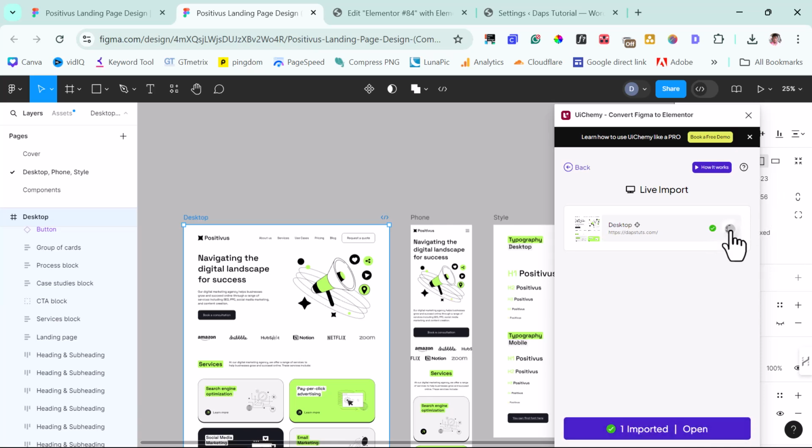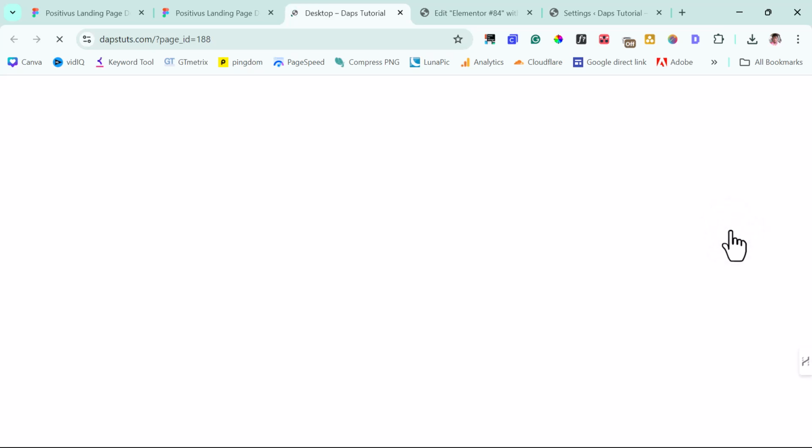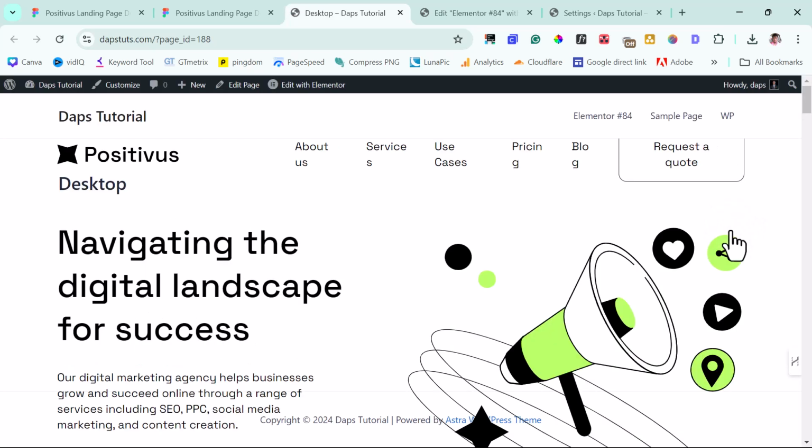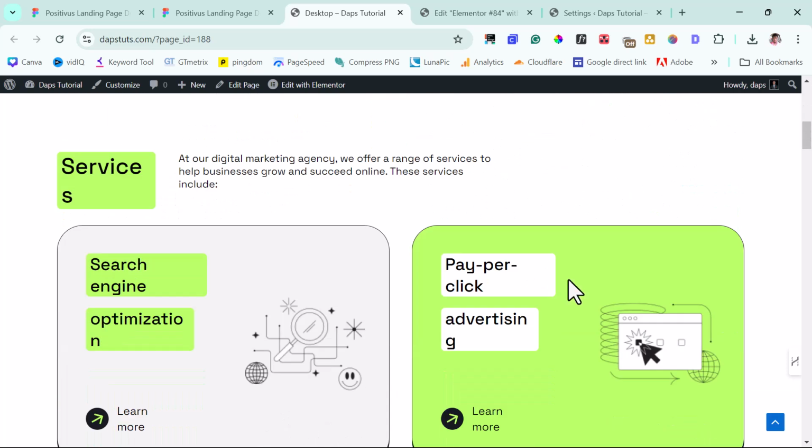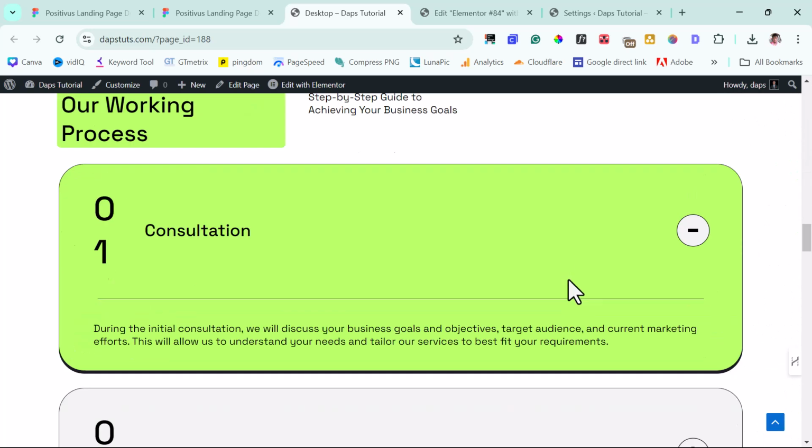So we can just open this link up here to see that page. So you can see we have the page here. Because we didn't set this to Elementor Canvas, we still have the header and the footer as well. But you get the idea. This is super, super, super cool, right?